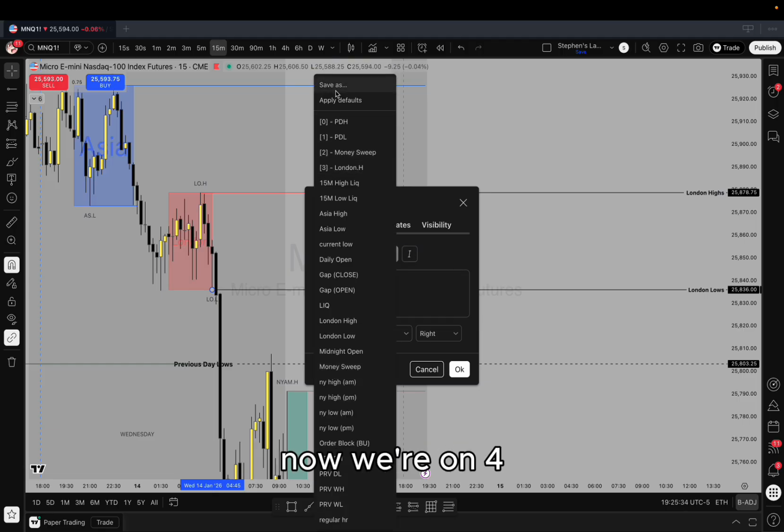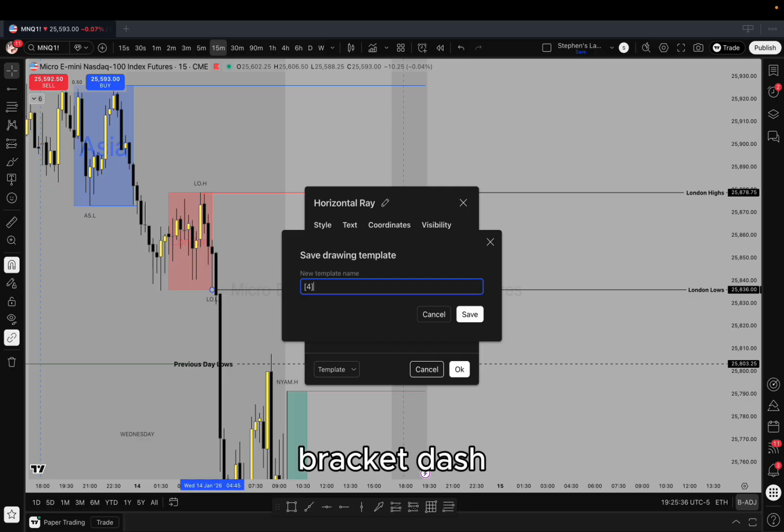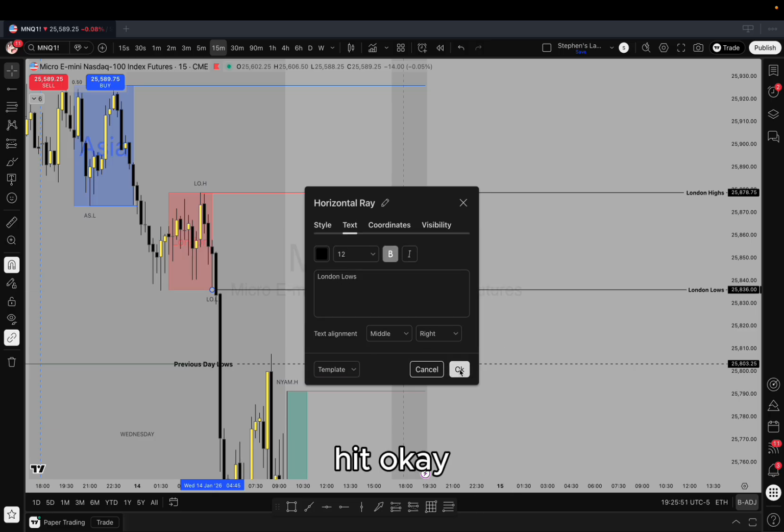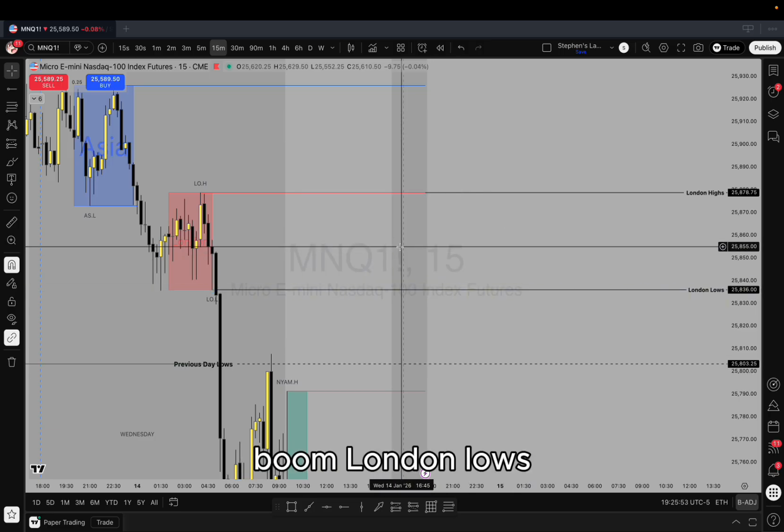Now we're on 4. Now we're going to do bracket 4 bracket dash London lows, or LL, or LO.L, all up to you. But I'm going to do London.L because it looks better. Hit OK. Boom. London lows.